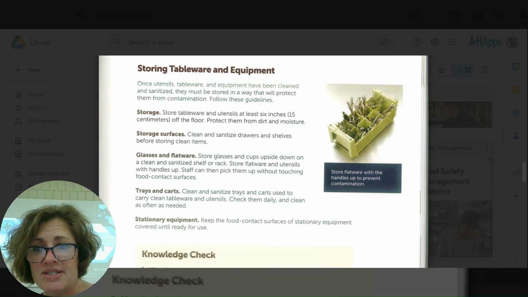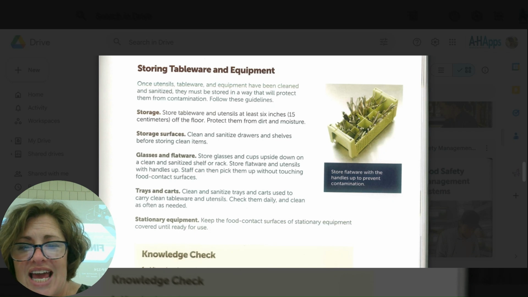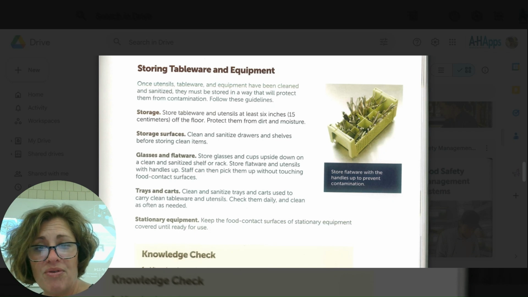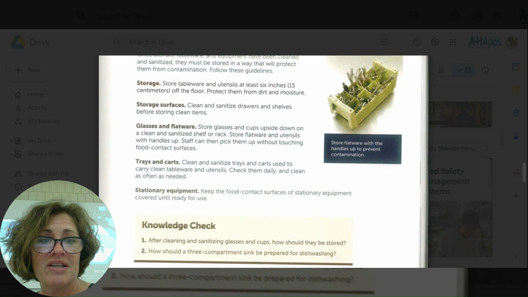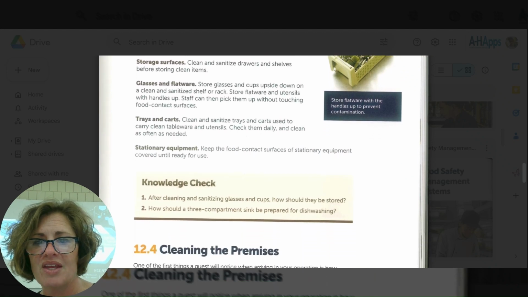Trays and carts. Clean and sanitize trays and carts used to carry clean tableware and utensils. Check them daily and clean them as often as needed. Sanitary equipment. Keep the food contact surfaces of sanitary equipment covered until ready for use. This photo on the right shows stored flatware with the handles up to prevent contamination.